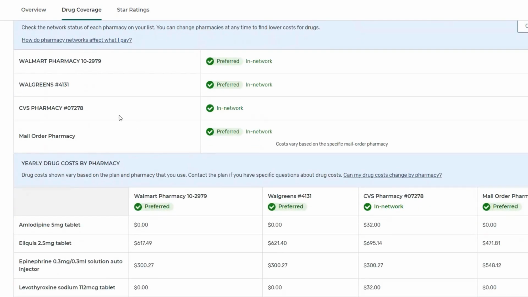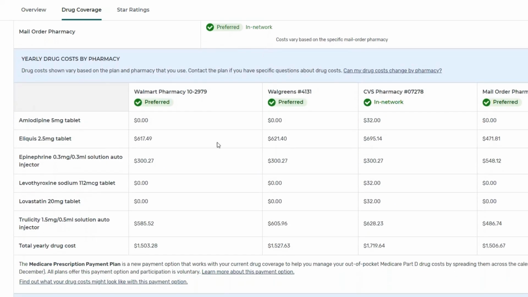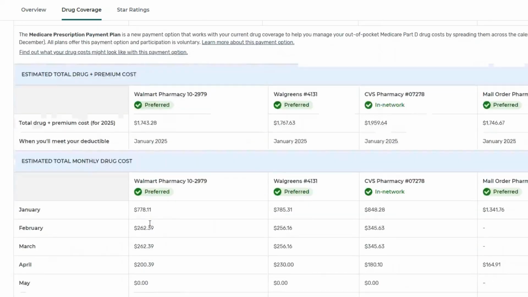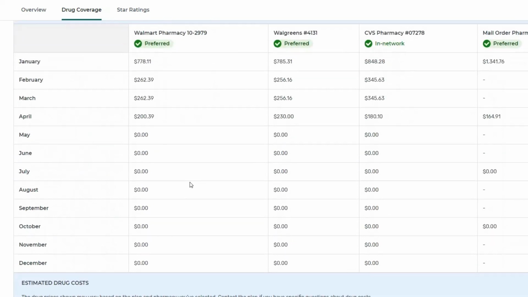And if I go down here, I can see again, CVS appears to be the only one that's not preferred. And I can see my list of drugs and costs here. So at the Walmart pharmacy, I'm going to actually pay $0 for 3 of my generics. And then I can see that I have some out-of-pocket spending for those 2 more expensive brand name drugs. And if you scroll down a little bit more, it'll even break it out for you here and show you again those calendar months and what you would be spending.